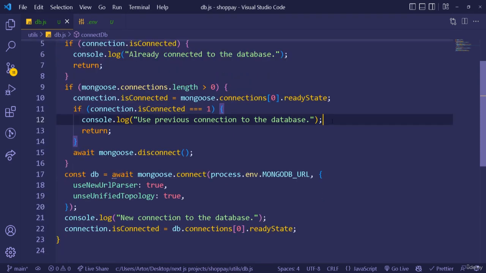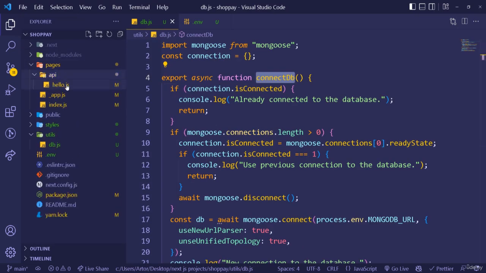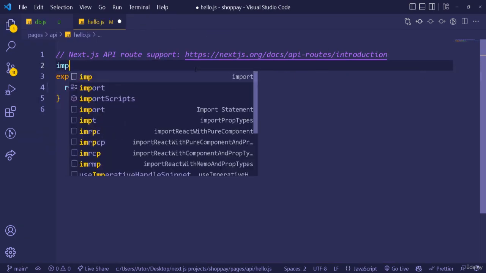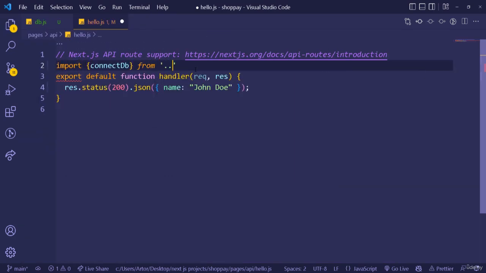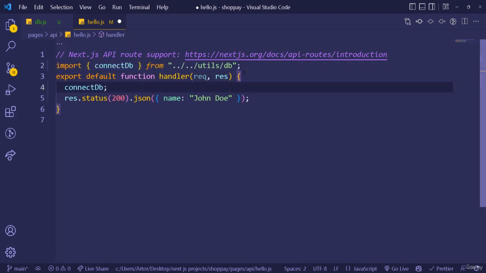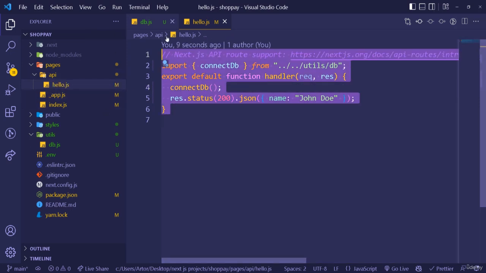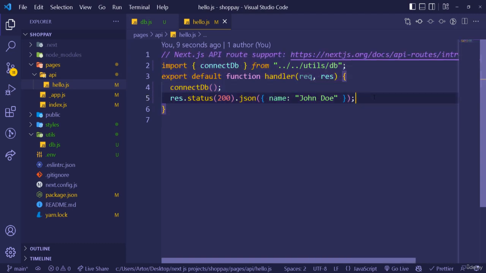I think I'm zoomed in too much, so I just want to make sure that everything is clear. This is the function that's used to connect. So if I take this function connectDB, and for example I go to pages, API, and hello right here, I can import that from utils and then db, and try and run this function in this route. If you remember, I told you about API routes. So you go to our URL, which is localhost 3000, then /api, then /hello, and everything right here is going to run in that route, which is simply returning name John Doe, but also it's going to connect.